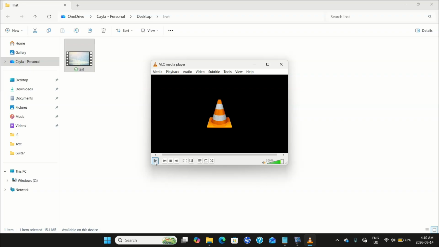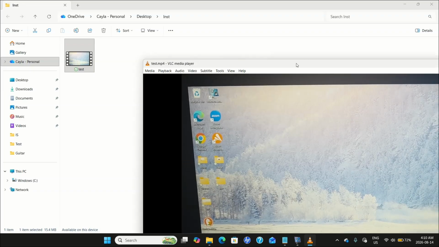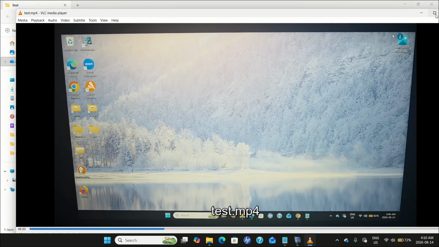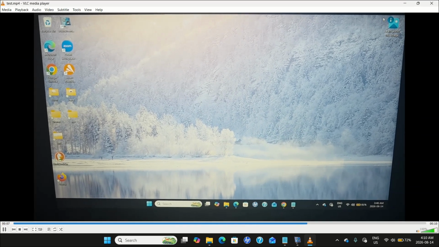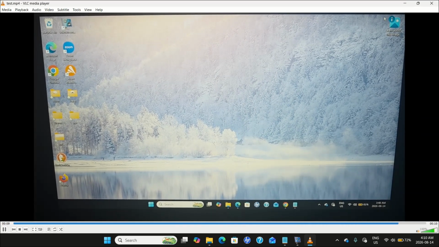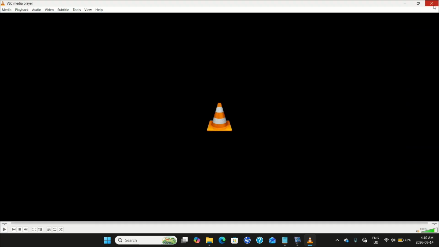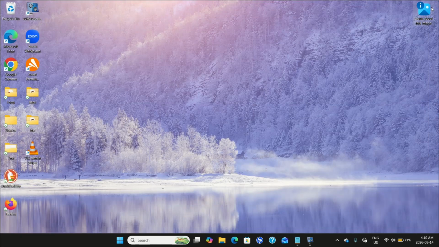So as you can see, I can actually play the video in this program. And instead of just playing the audio, it plays the whole video. So now I'm going to close this. So that is how you play an HEVC video on your Windows computer.